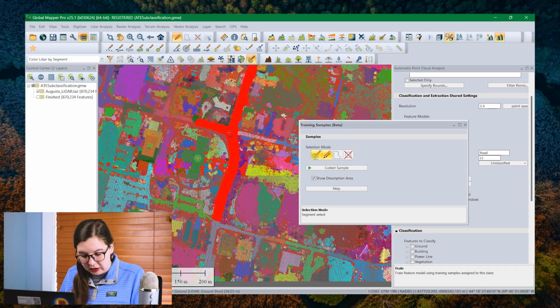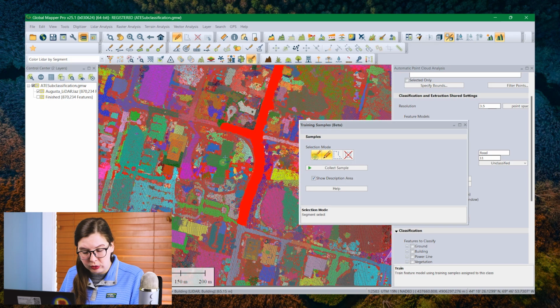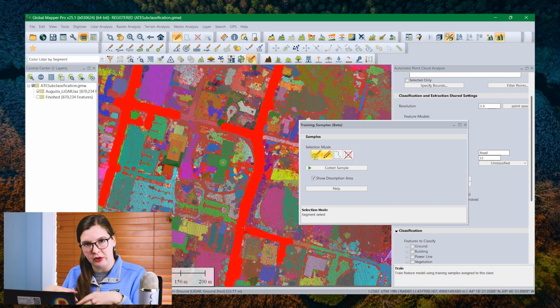It doesn't really matter how many you select. I'm going to hold the control key down on my keyboard to select multiple at a time. So it doesn't matter how many you select or how many samples you get, because Global Mapper processes them all at the same time. They're all put in the same bin. So I've selected a bit of a subsample here. You might want to get as much as you can, especially if you're processing with multiple point clouds, to give Global Mapper the most information possible to train your custom classification with.